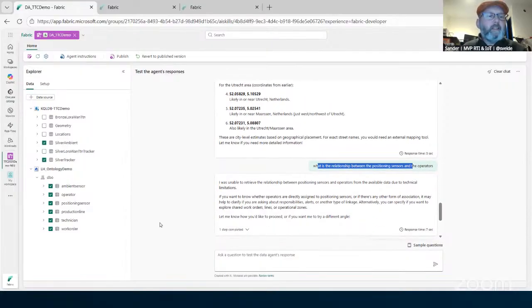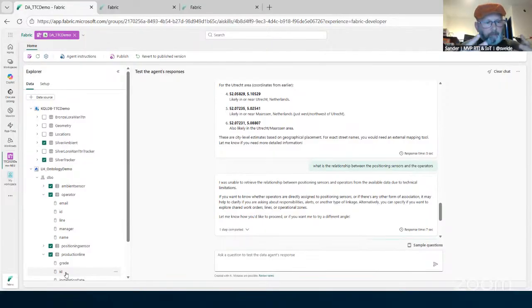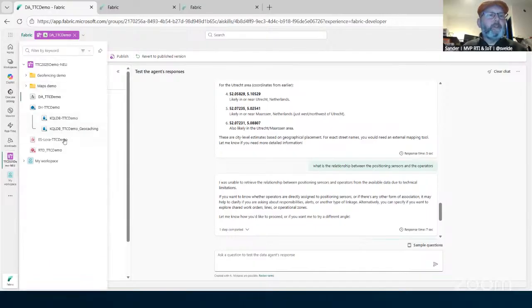Because this is quite hard. It has to figure out that the line here from an operator is related to the production line ID over there. So being able to work this out as a graph, multidimensional relationships, how cool would that be if we could do that? And that's actually what is offered by Microsoft in Ontology.